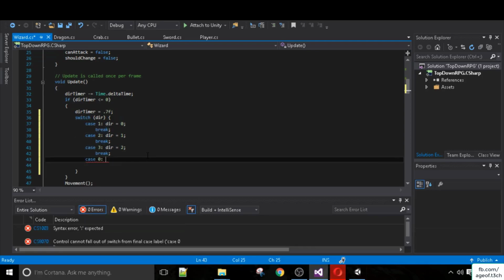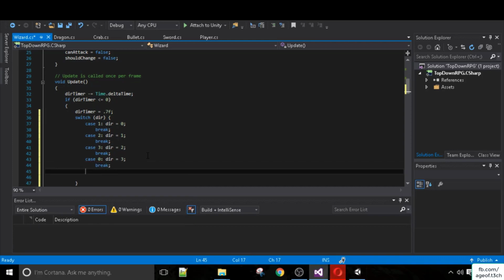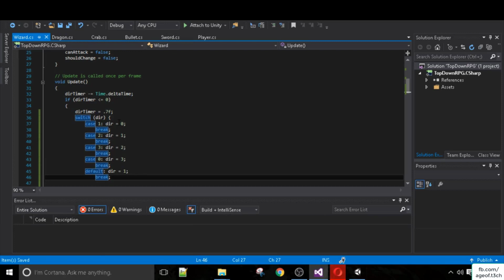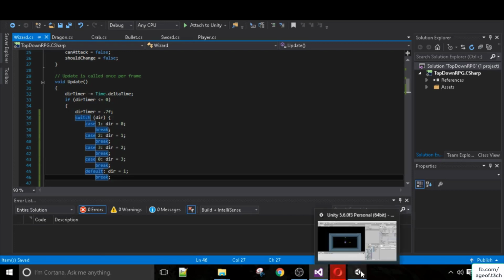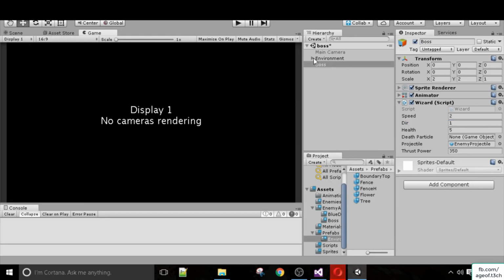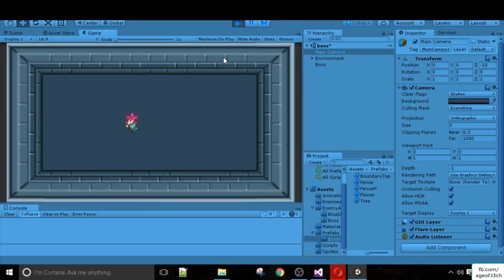So when he's going up, I want him to be going right. Break. And we also need a default case, so we just say default. Let's say direction equals 1, and also break this, of course. Okay, so now if we save this, I should be able to go back to my scene and run this game and see how my wizard behaves. Oh yeah, I disabled the camera for some reason. Let's start this. You can see he's walking left, up, and you can see he's walking in the pattern that we want him to walk.